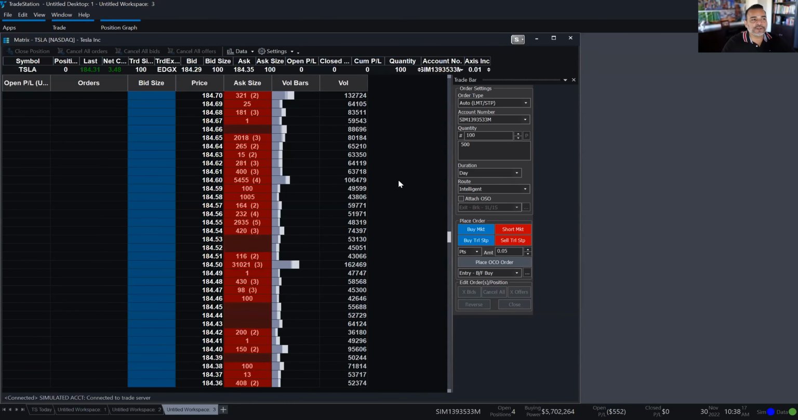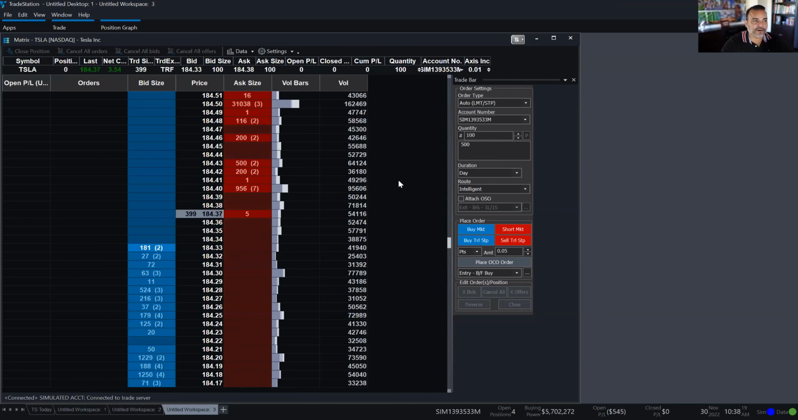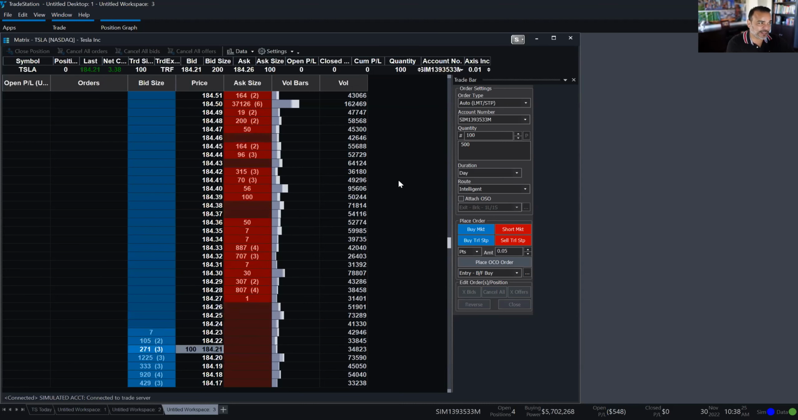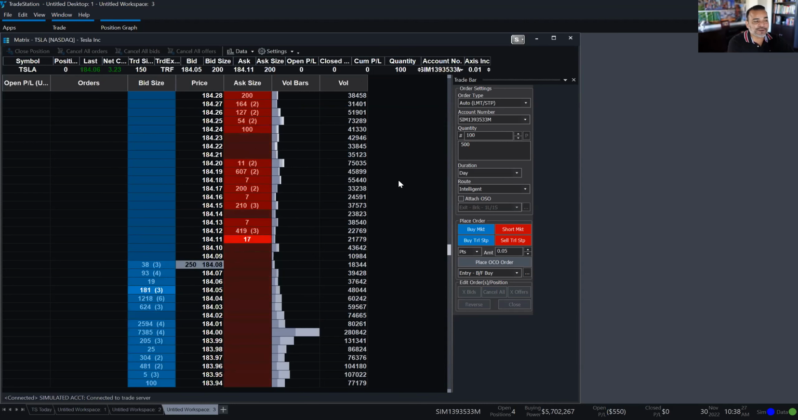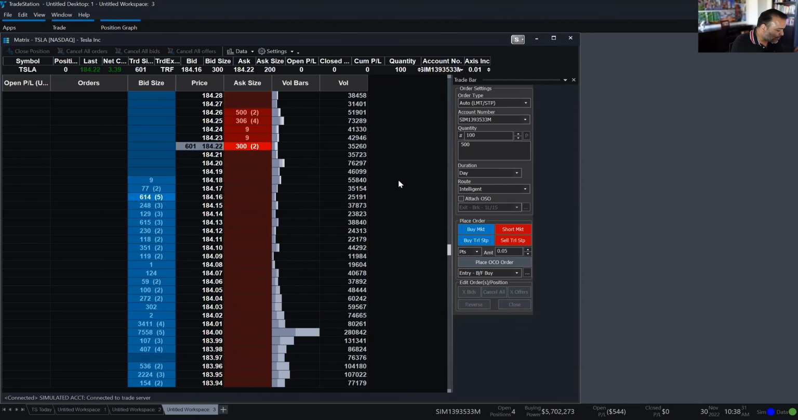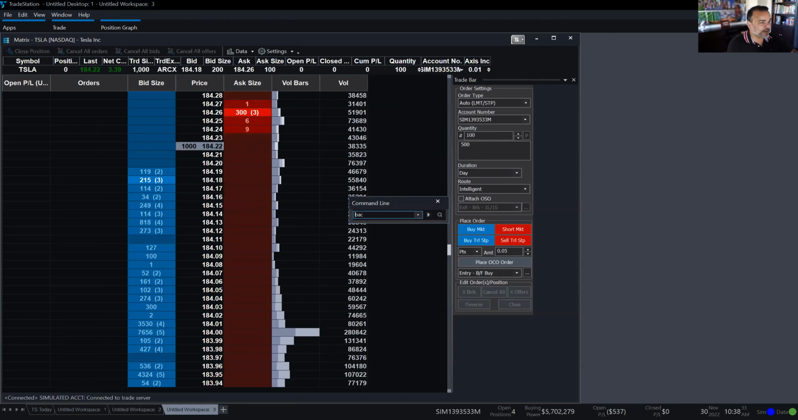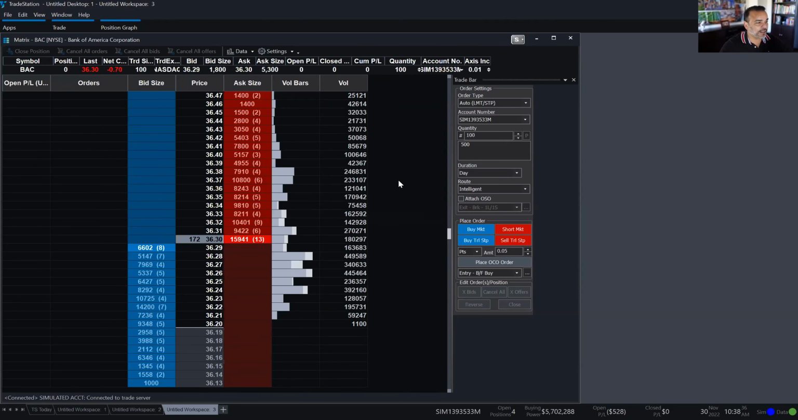Well, let me show you some interesting trading functionality here and why you would want to take a look at the matrix to put in your trades. Let me go and change the symbol here to something that is not moving as fast as Tesla. Let me go here to Bank of America. And notice what I just did. I just typed it in, BAC, enter, and it changes the symbol to Bank of America.